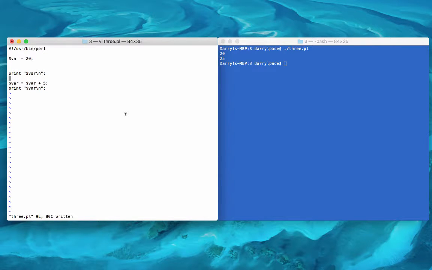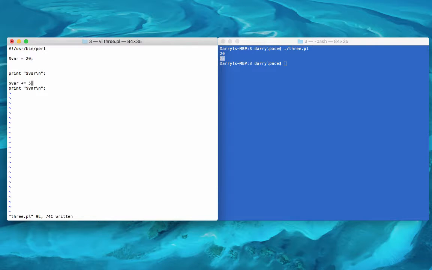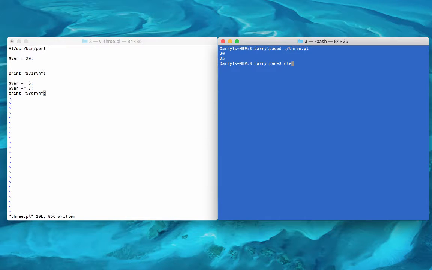Instead of saying var equals var plus 5, we could instead say var plus equals 5. This will have the same effect, as you can see here. Underneath this statement, if I said var plus equals 7, then ran the program again, we'd see 32, as we would expect. Plus equal, in this case, is the compound assignment operator, performing both an assignment and an addition, all in one use of the operator.